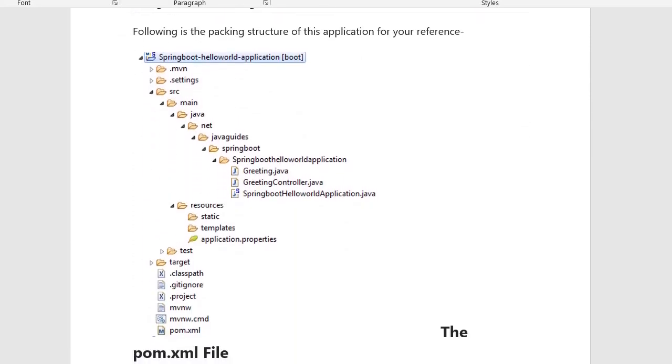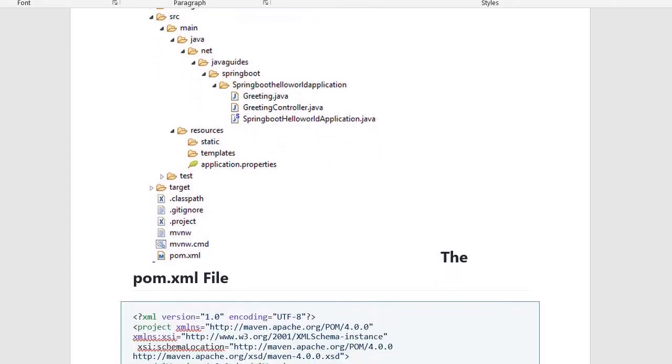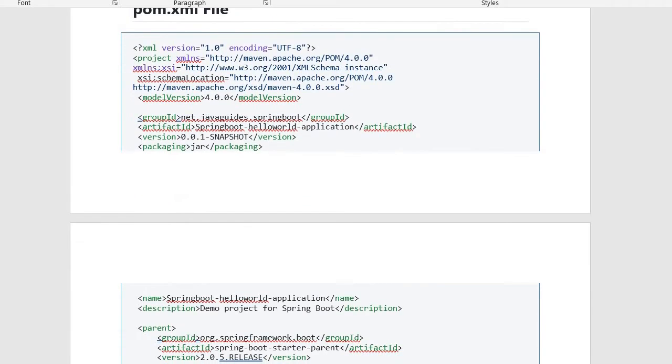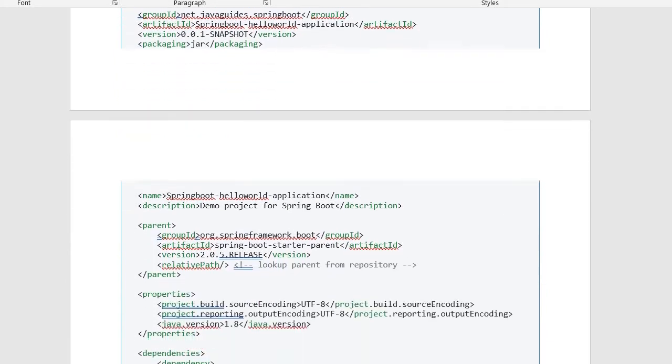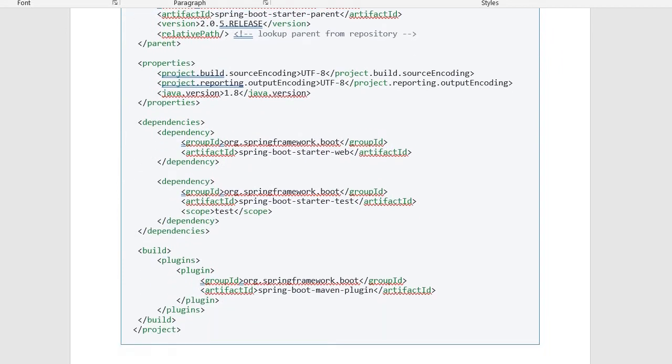This is what the project structure looks like. We have the main application file, Greeting and GreetingController files in it. Here is my pom.xml. I have packaging of jar, the parent spring-boot-starter-parent, and added the dependencies of starter web and starter test.